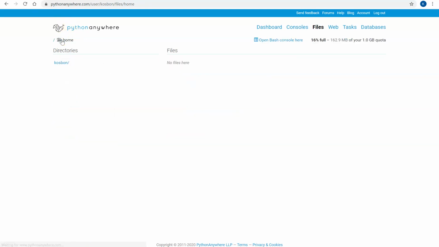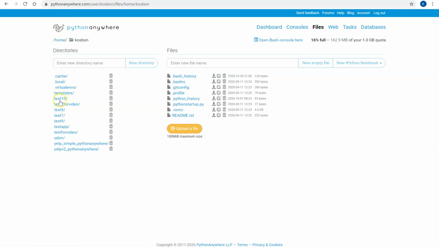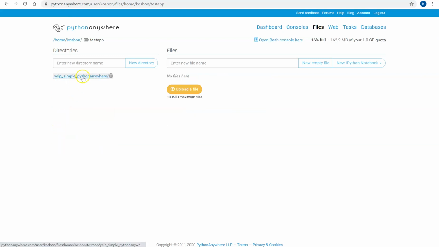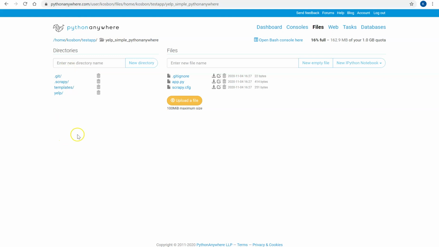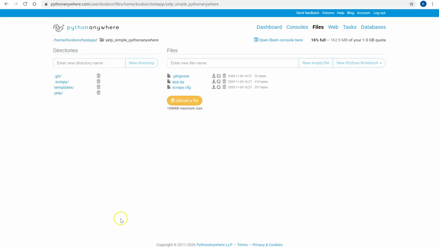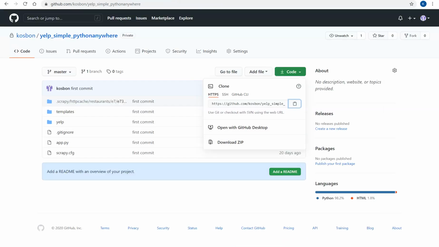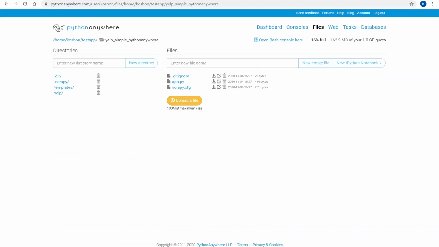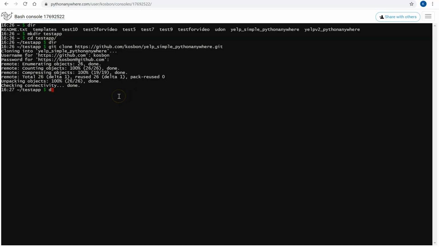All right, and let's see. So if I go to this new folder, this code was copied here with all the folders. That's as easy as it is. All right, and you can also see in the bash console what we have here. I have my API file and I can run it from here.